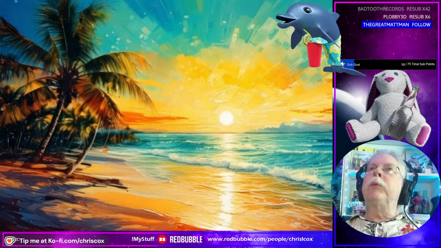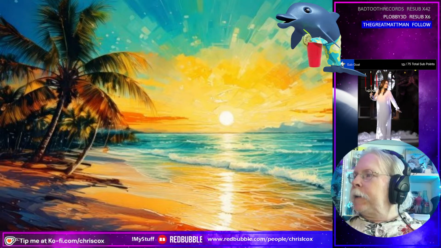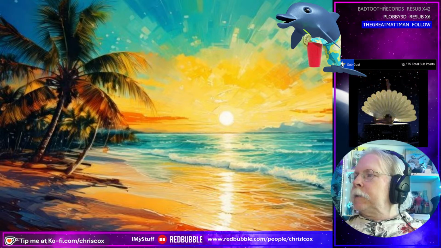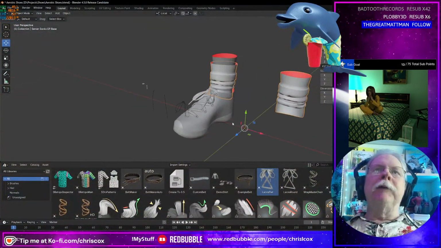Let's do a little bit more work on the sneakers today and maybe add a server's apron pouch. I got this add-on for doing laces. I'm going to make a couple of changes to it. Hold on, my brain stopped. Here we go. So we left off with the shoes.